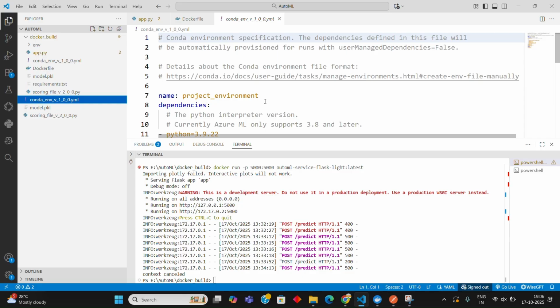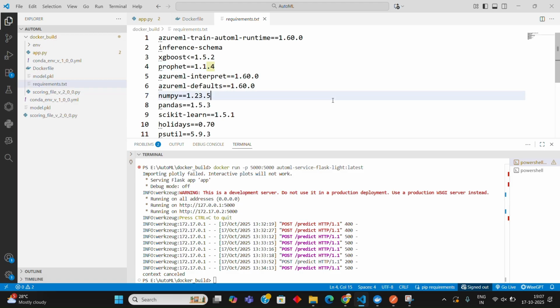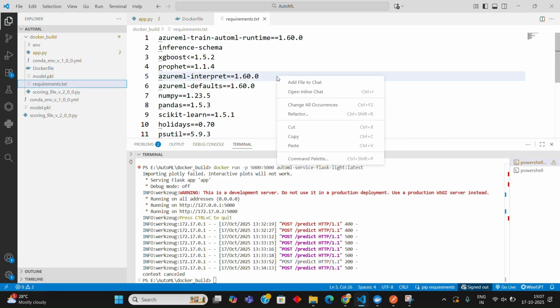We extracted these files to create our Dockerized Flask application. So now let's look into each file. First of all, we created a requirements.txt file which lists all the Python libraries required to run our model and the API. The first one is azureml-automl-runtime, which provides the runtime support for the trained AutoML model.